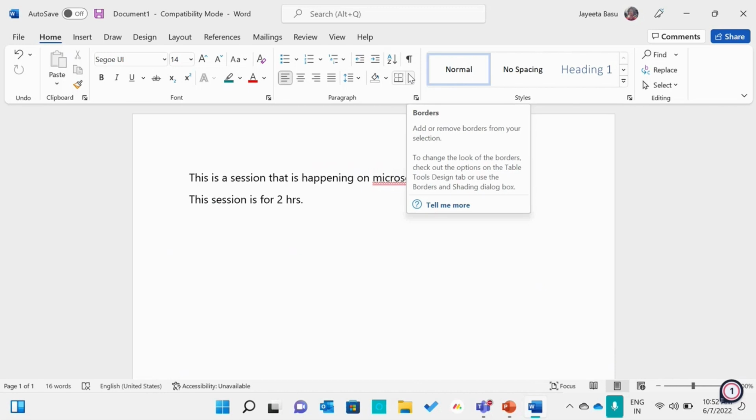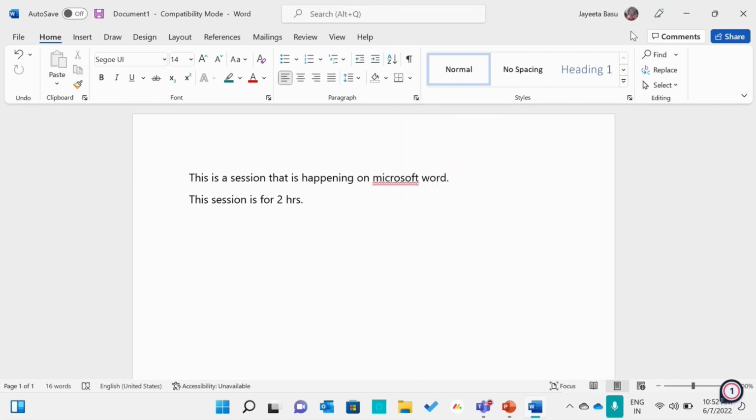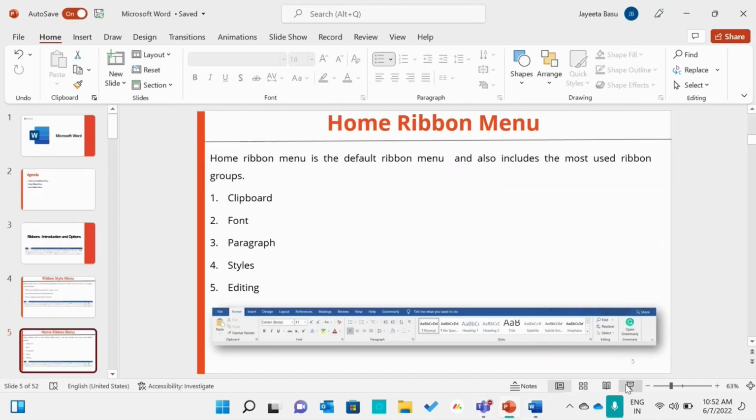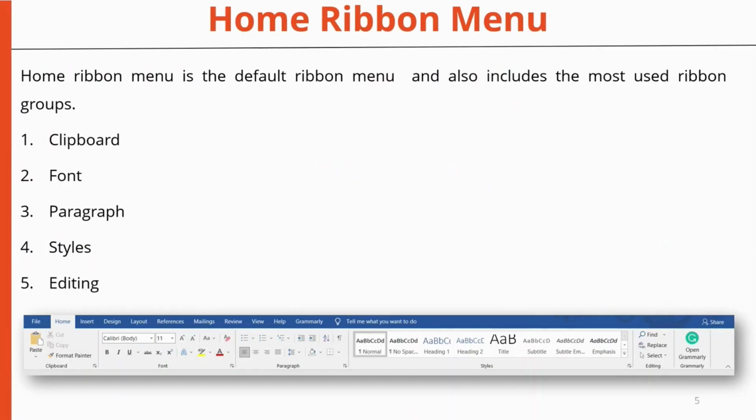Also add borders to your document. You can use different styles for your headings and for your text. Also, you have the find, replace and select buttons. This is all about the home ribbon menu. Now, let us go to the insert ribbon menu.